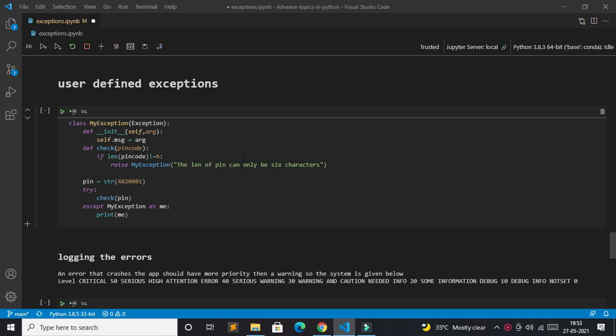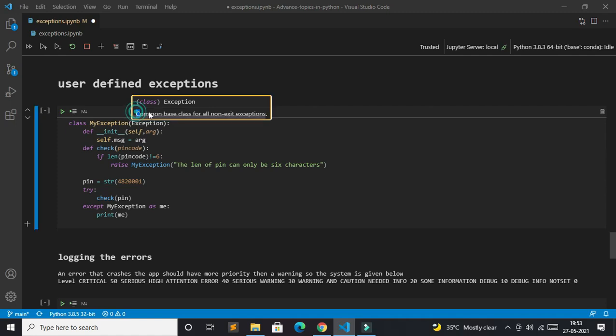So we all know that all of the exceptions are defined in a class called Exception. Exception is the common base class for non-exit exceptions. So this is the definition of the exception class present in Python, and we are defining our own class called myException. What this class is going to do is have a constructor called message, which is going to take an argument.